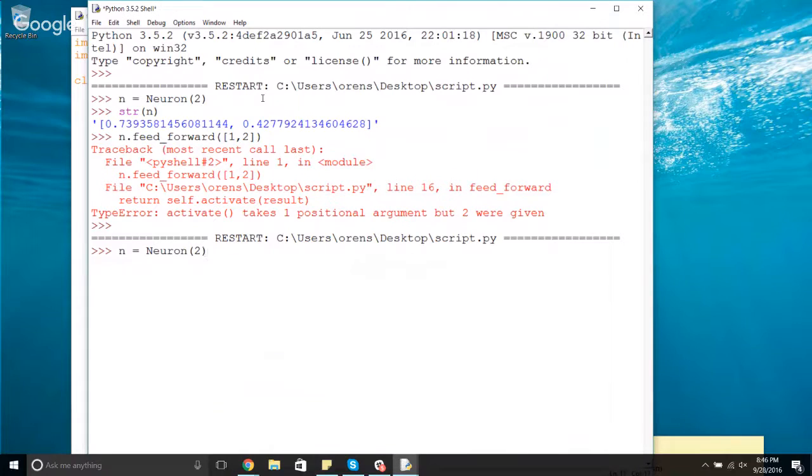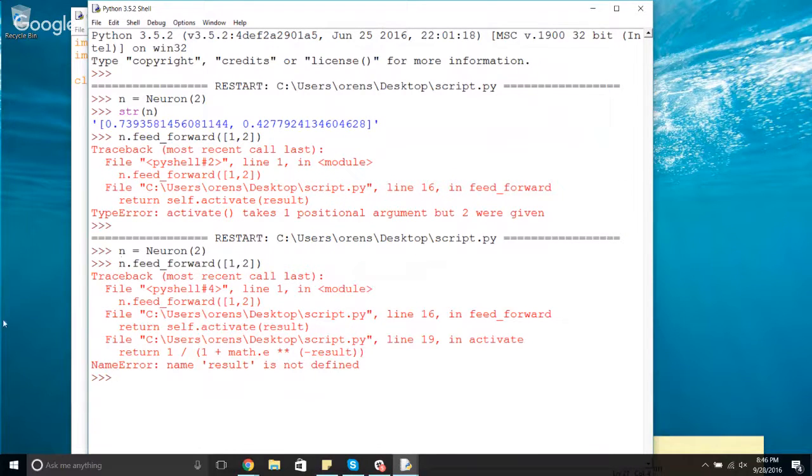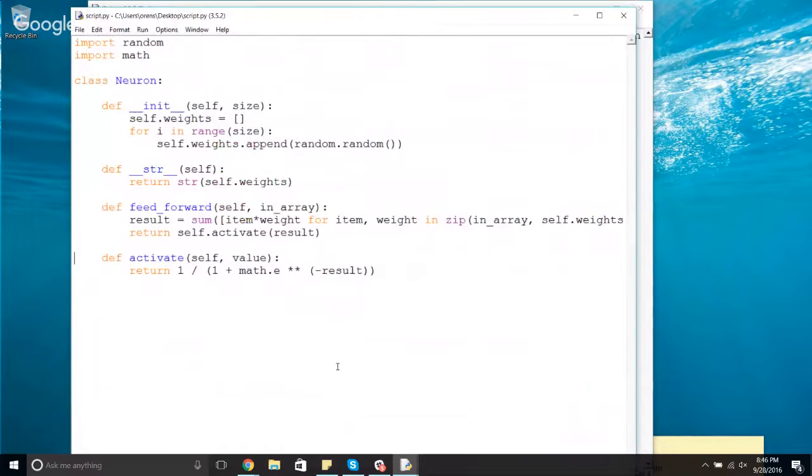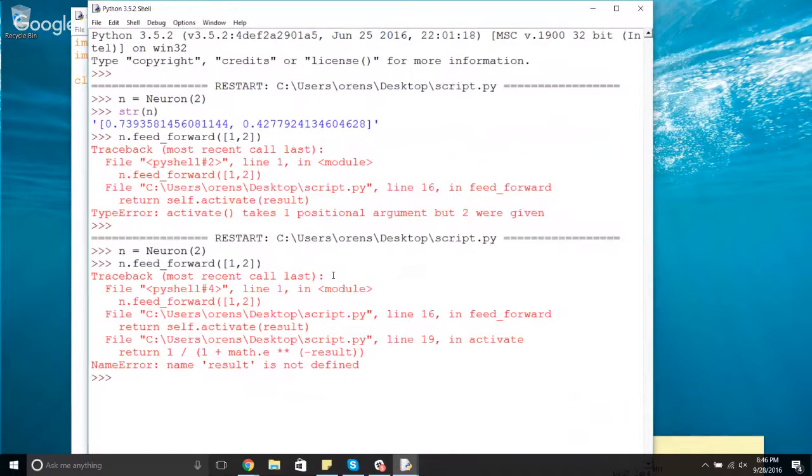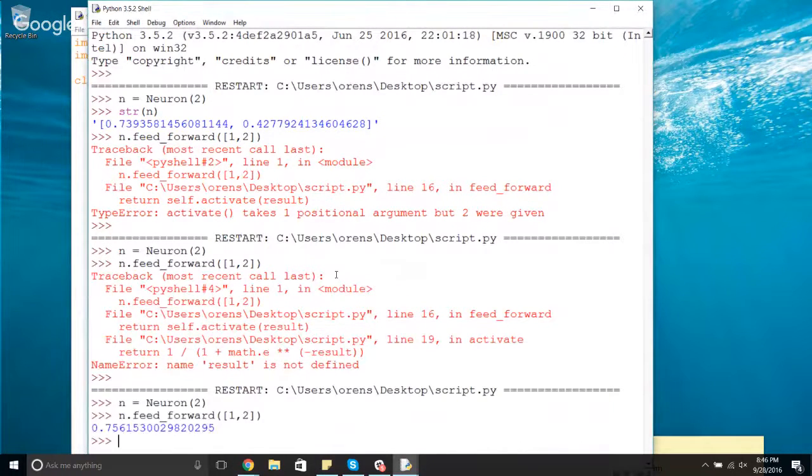Let's try all this again. Value. Sorry about that. Yeah, there we go. So this is what it returns basically.